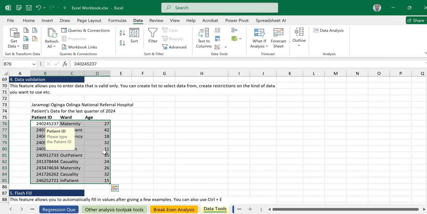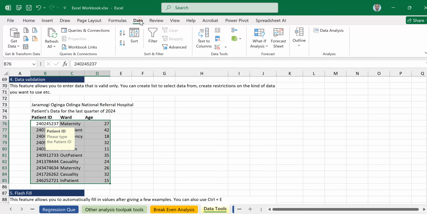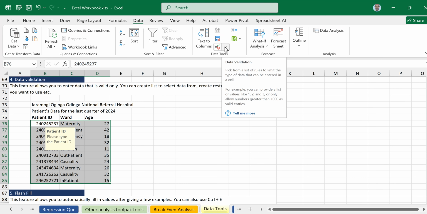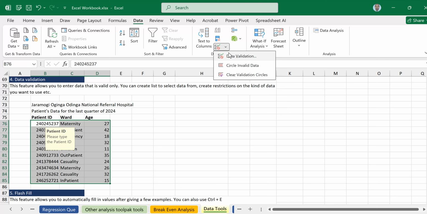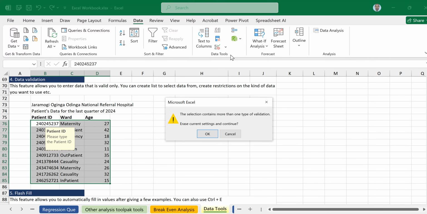Select all of them the way I've selected. Go to the data menu under data tools. Then you'll see data validation. Then the selection contains more than one type of validation. Now erase current settings and continue. Say OK. It's gone.